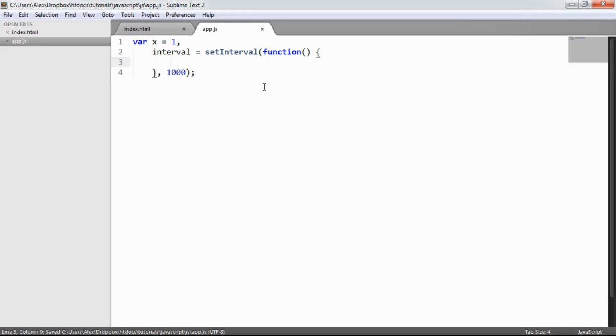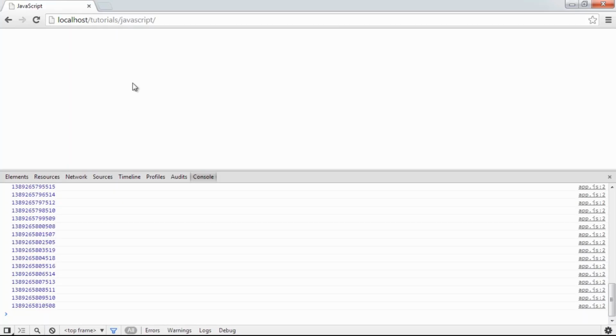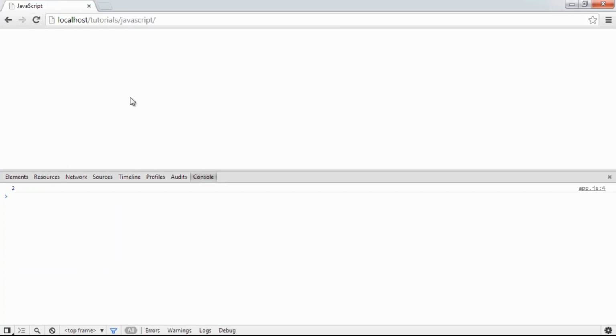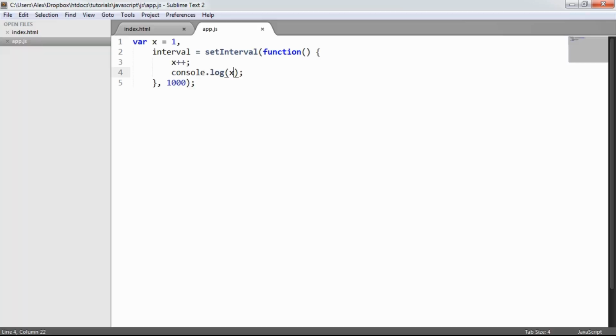So what we'll now do is, inside of here we'll say x++, and then we'll go ahead and create an if statement to check if this has got to 10 or not. So I'm going to go ahead and console log out x, and we'll just see what happens here. We'll see that it will start at 1. It will start at 2 because we increment before that.